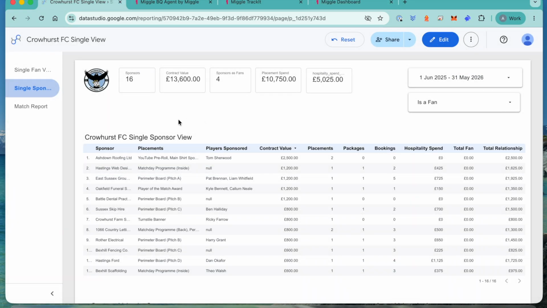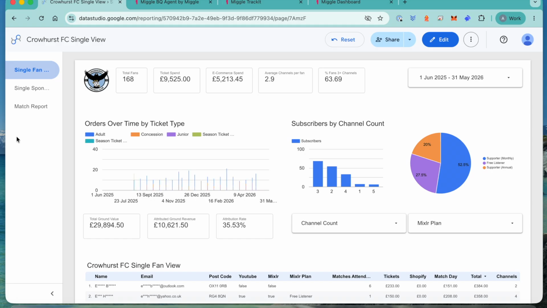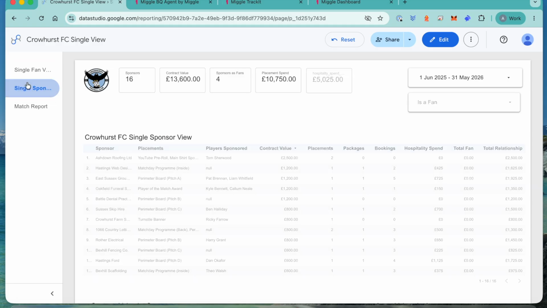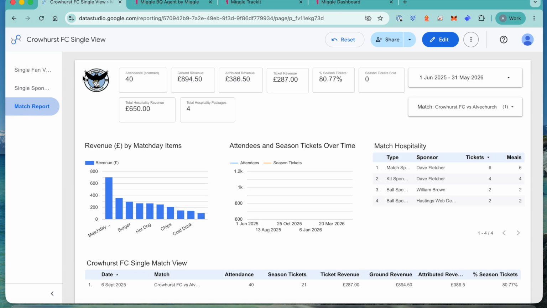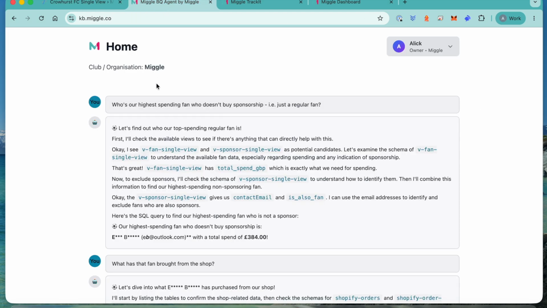So while the dashboard gives a good overview of the key KPIs for a single view of the fan, single view of the sponsor, and the match report, where things get really interesting is where we can start to actually question that data using an AI chat window. So here's a conversation that I've just had with that AI to get the answers to a few questions.